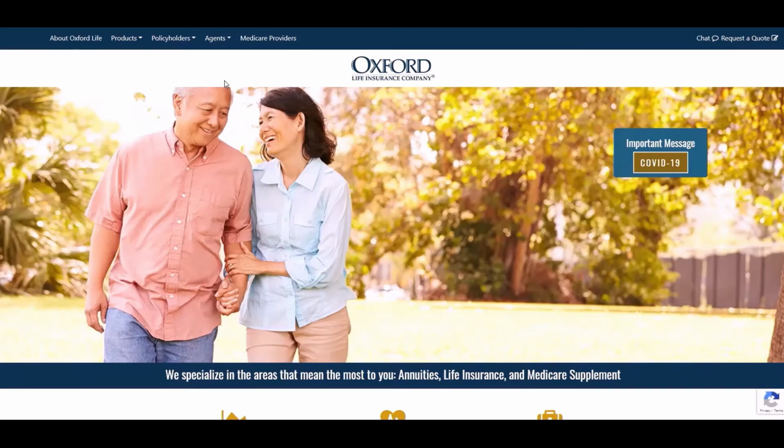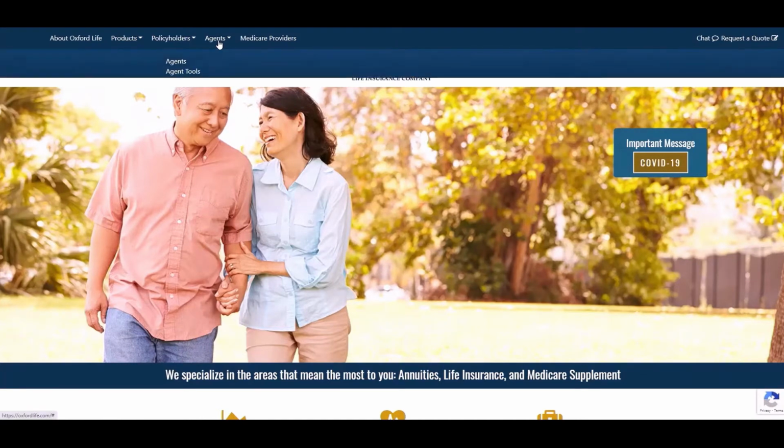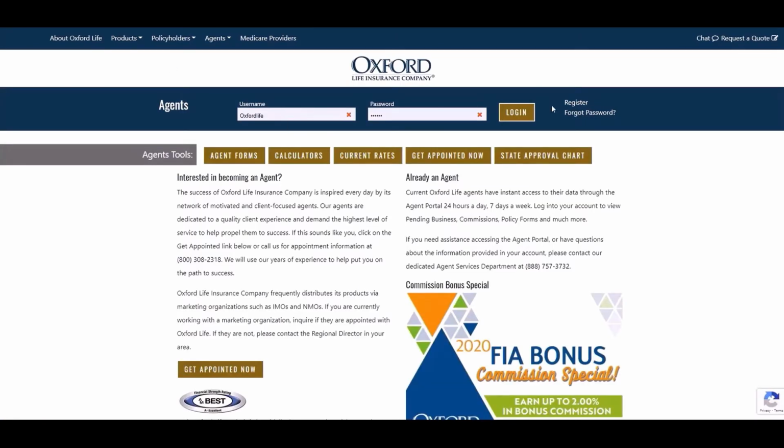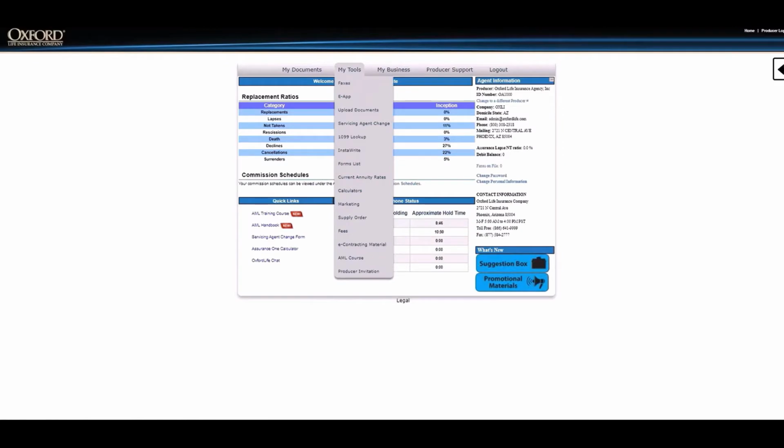Start by going to oxfordlife.com, click on Agents and Agents again. Enter your username and password and log in. At the top, select My Tools and then e-app and Assurance.